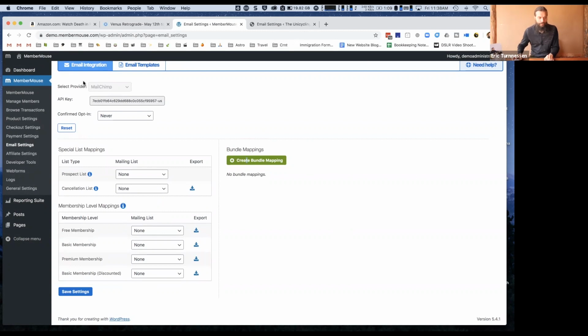All right. I map several bundles to the same MailChimp list. Does that screw things up in terms of being able to segment my list by bundle?